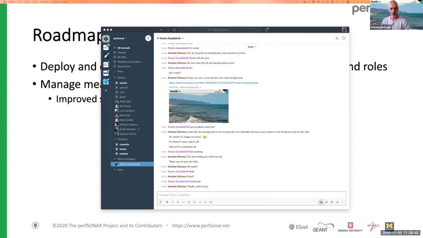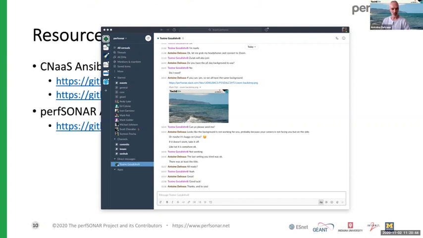So all that we have presented today and the Ansible playbooks are publicly available at those URLs. And I also invite you to have a look at our perfSONAR Ansible Quick Start playbook, where you have a quick way to get you started.